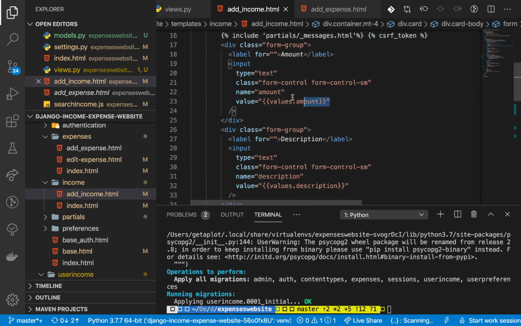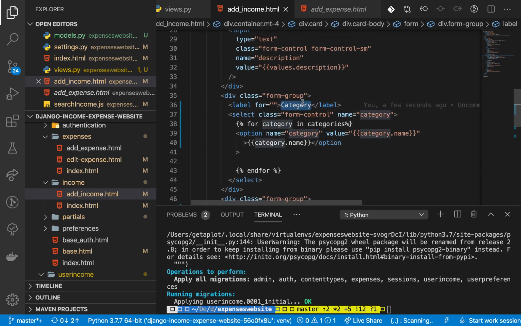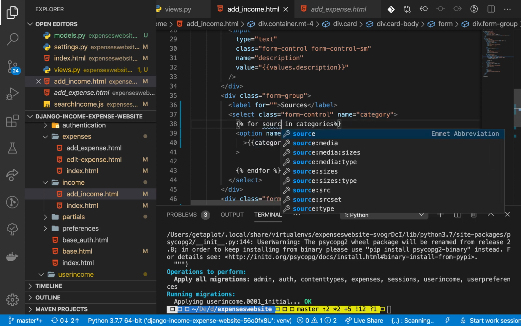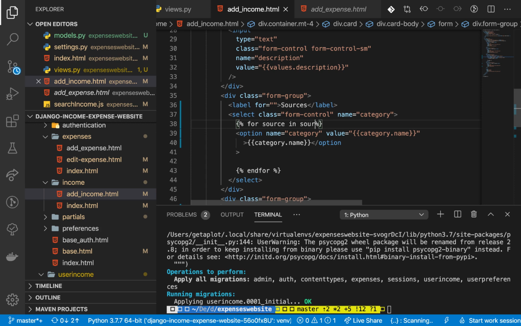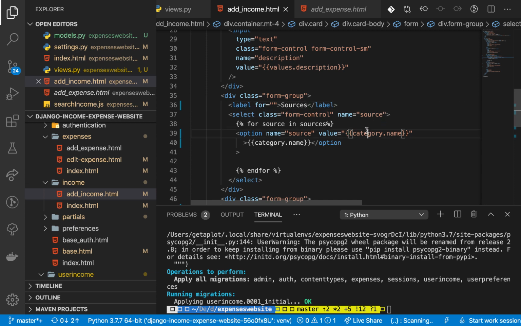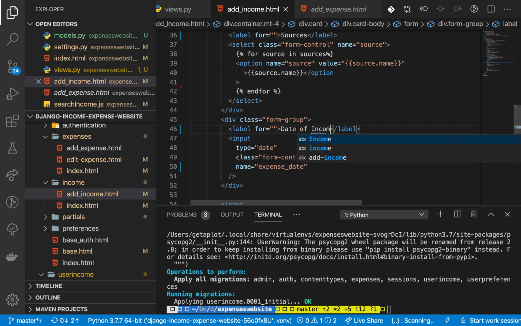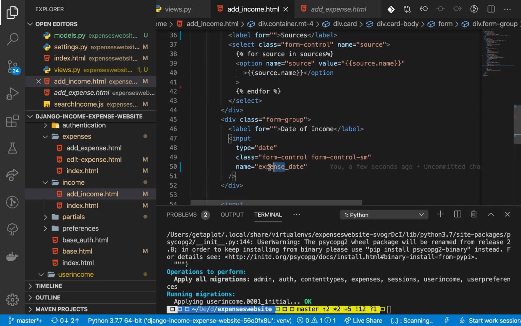The amount, yes. The values to prefill when we are rendering the page, good. The description, yes. The category, we are changing the category to sources. So we'll be looping through the sources that we will predefine. So this will be source in sources. Okay, so this now will be source, and it should be the same name in the parent array. So this will be source 2. And this one will be source. So from the category, so this also should be source. So let's update it. So this now changes to date of income, and then this will be income underscore date.